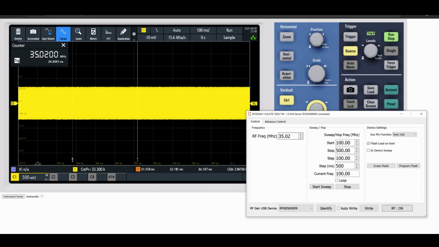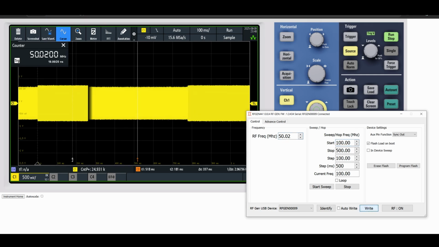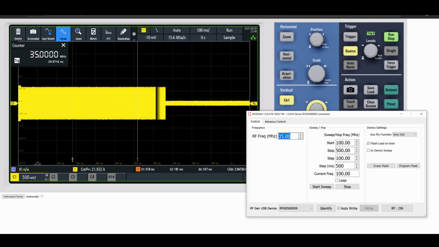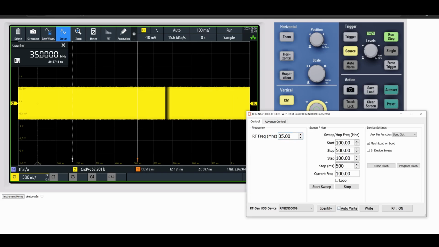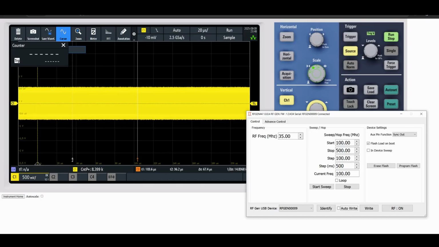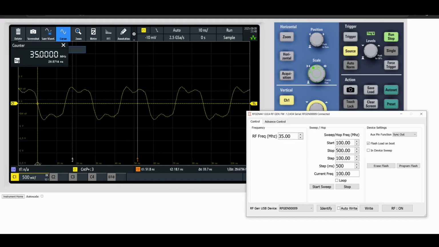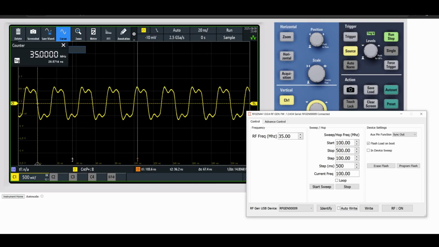So if I change it to maybe 50 and I write it, it will change to 50. And if I use auto write and slowly change it, then of course it automatically updates to the device. So we'll go back to 35 megahertz. Maybe disable auto write for now, and we'll zoom in to see how the real signal looks. So yeah, a 35 megahertz signal, and it is not 50 ohm terminated. You see these little artifacts, this reflection in the waveform, because it is not properly terminated, but it's good enough for the test of the application and the control itself.